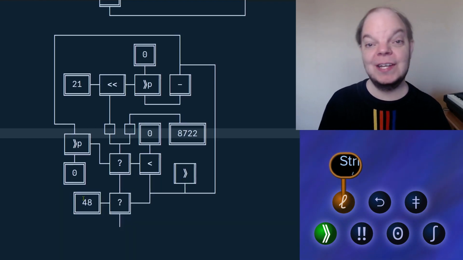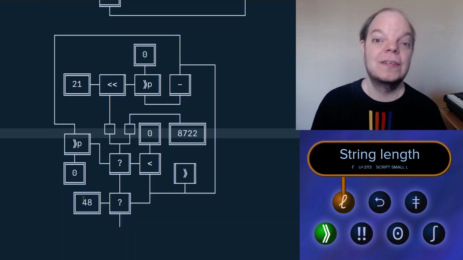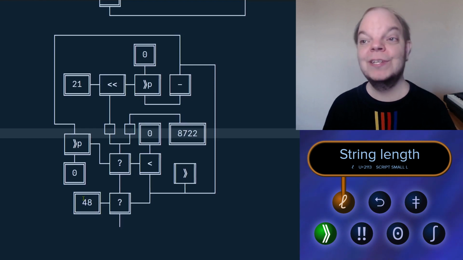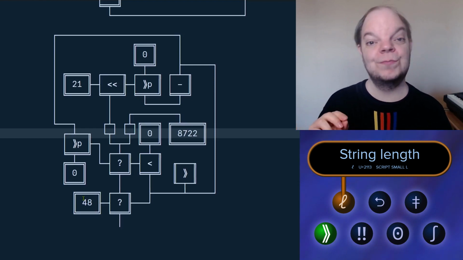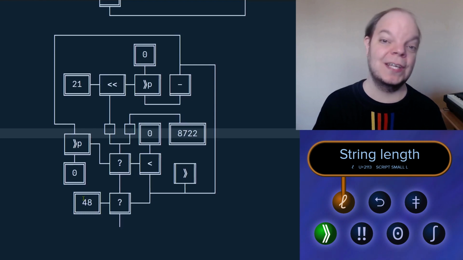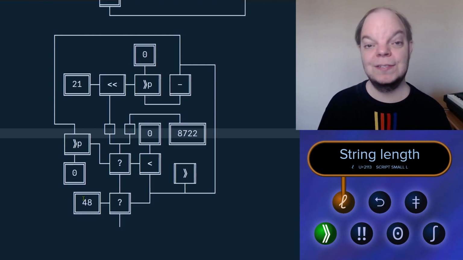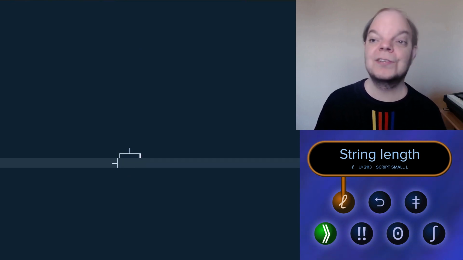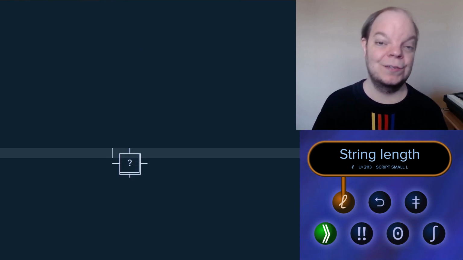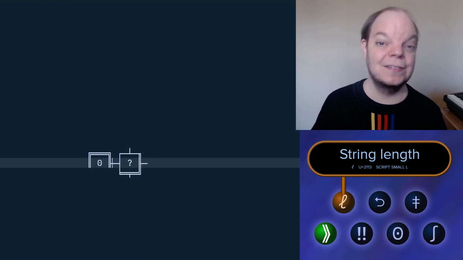Alright, the next function that I promised to you is a string length function. Now this one's considerably easier. All we need to do is just keep applying shift right 21 to a string until we get 0, which would be the empty string, and then just count how many times we needed to do that. So let's start with the terminating condition. If the input is 0, in other words the empty string, then the answer is 0.